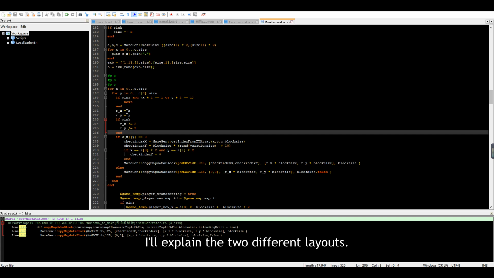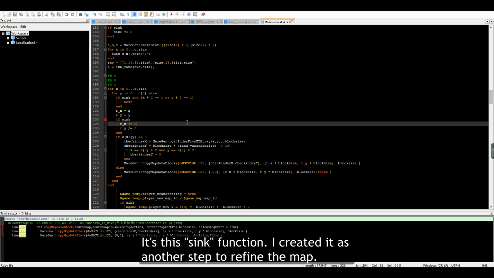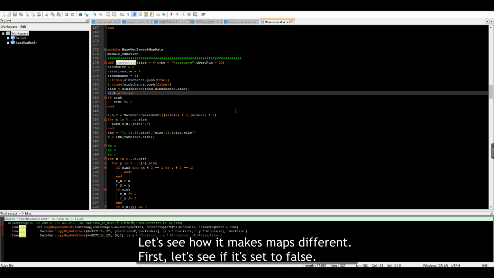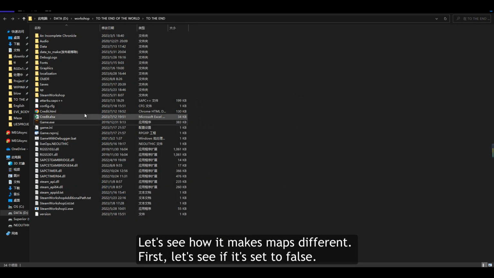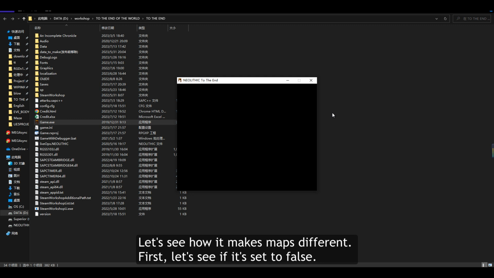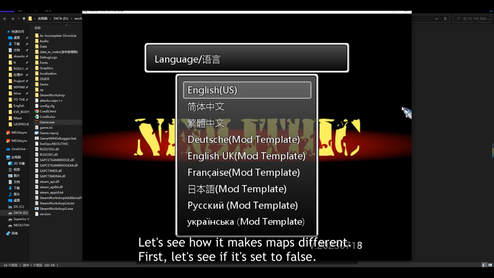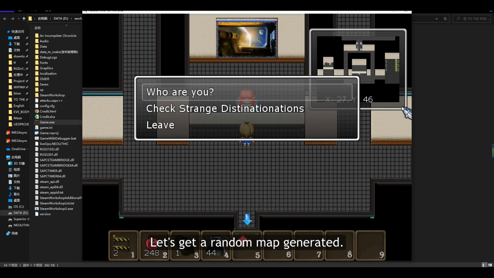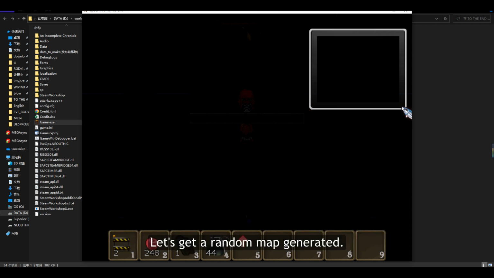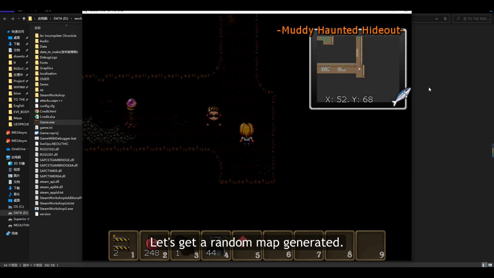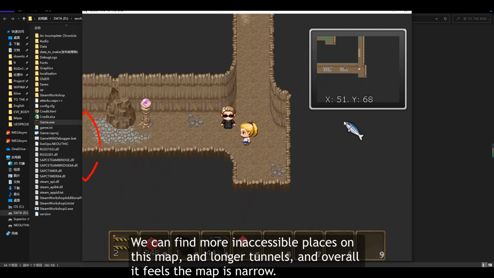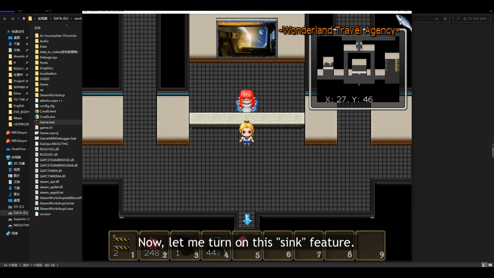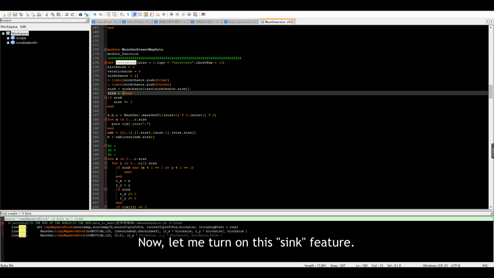I will explain the two different layouts right now. It's the sync function I created as another step to refine the map. Let's see how it makes the map different. First, let's see if it's set to false. Now let's generate a random map. We can find a more inaccessible place in this map, and overall it feels the map is narrow. Now let's turn the sync feature on by putting a true here.